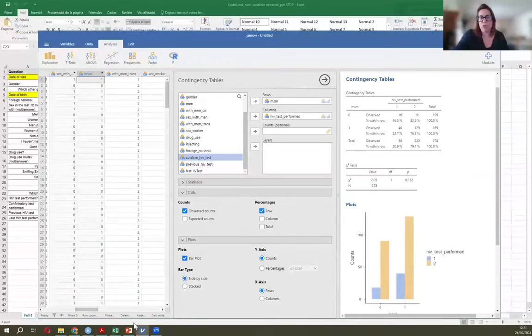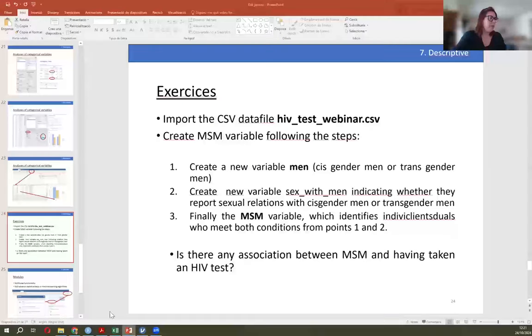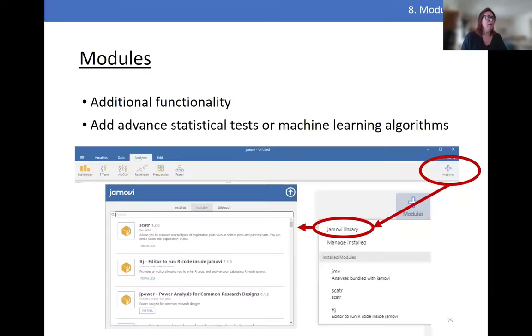Are there any questions? If not, I may explain one last thing of this program that could also be useful for those of you that are interested in moving forward to the analysis.